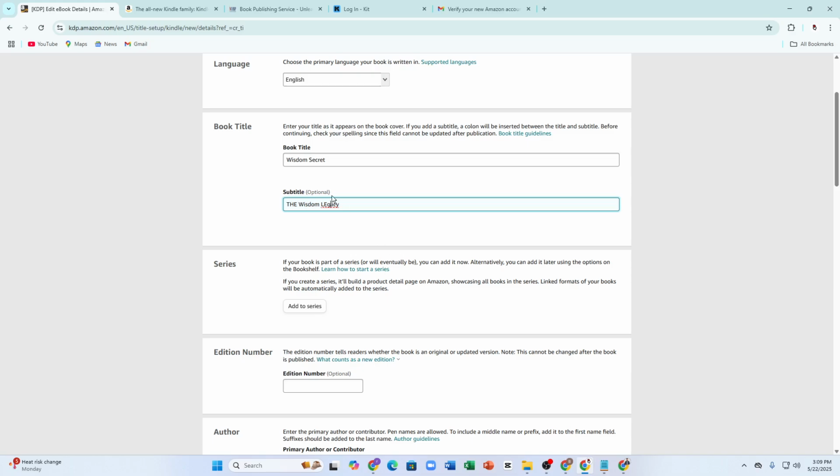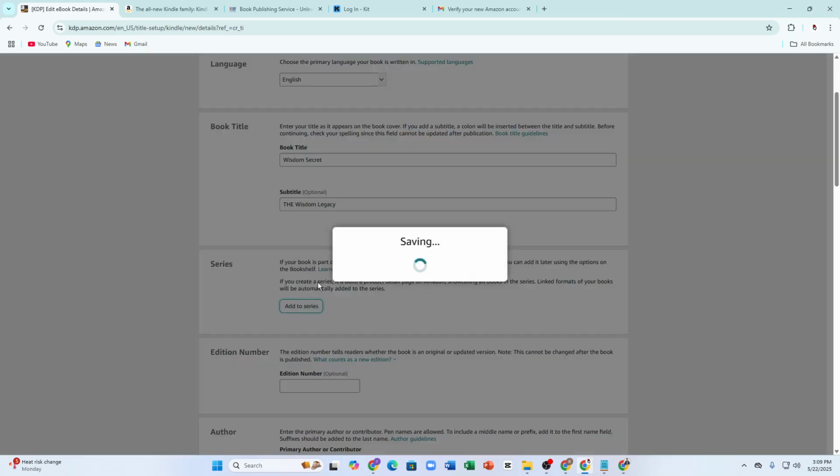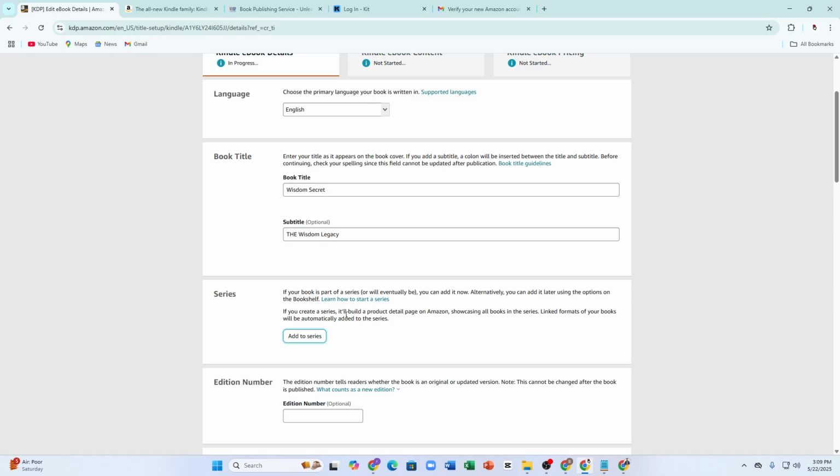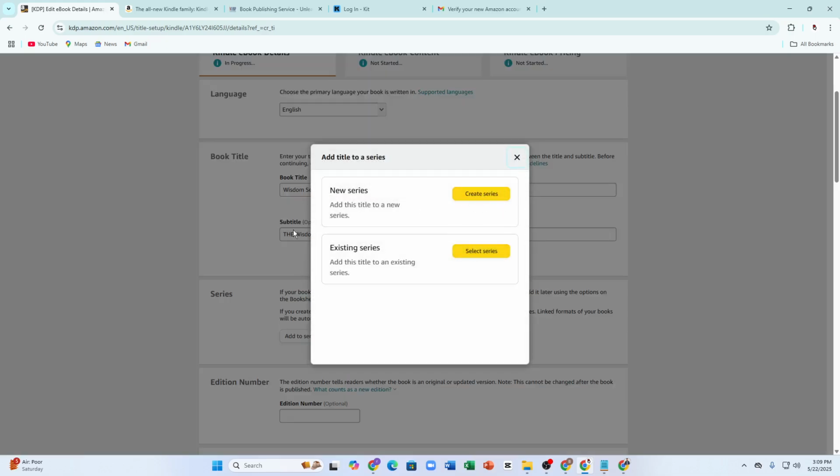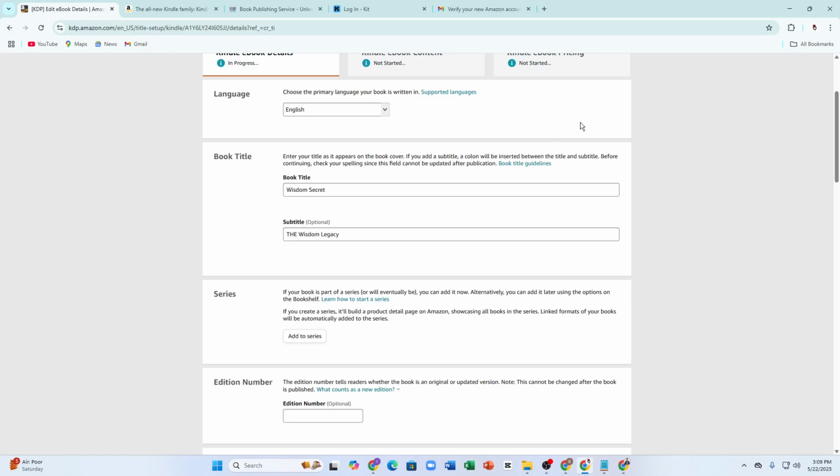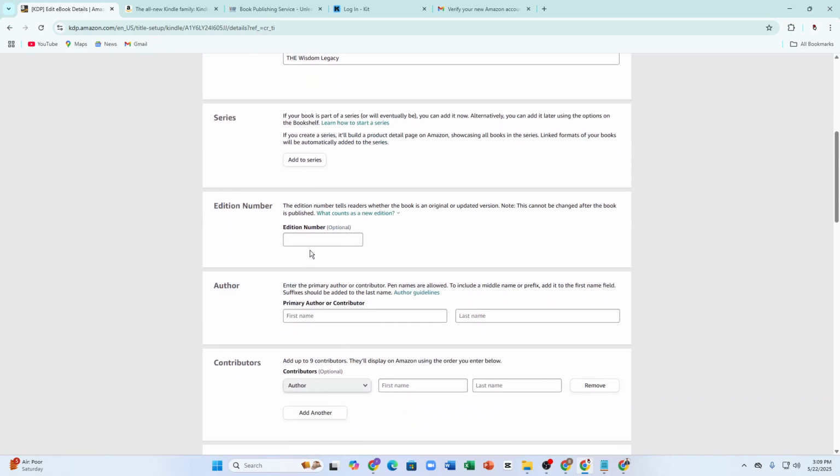Okay, let me make it. Now you can add series from here. If your book is a series, like you want to publish multiple books, then you can tap on add to series and do it. You can enter the edition number. This is optional. Now you have to enter the name of the first author.